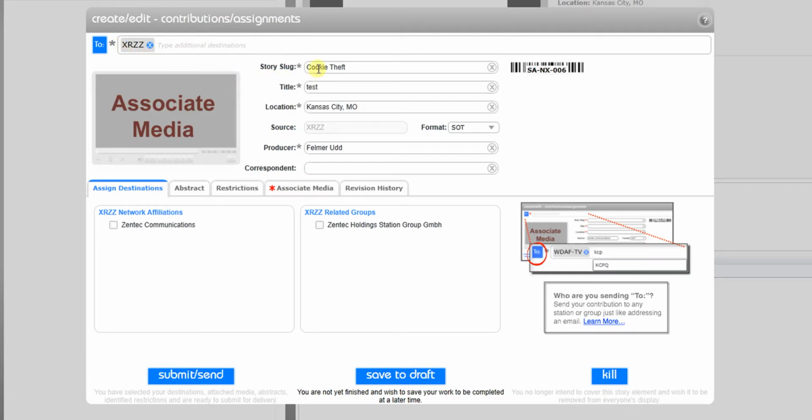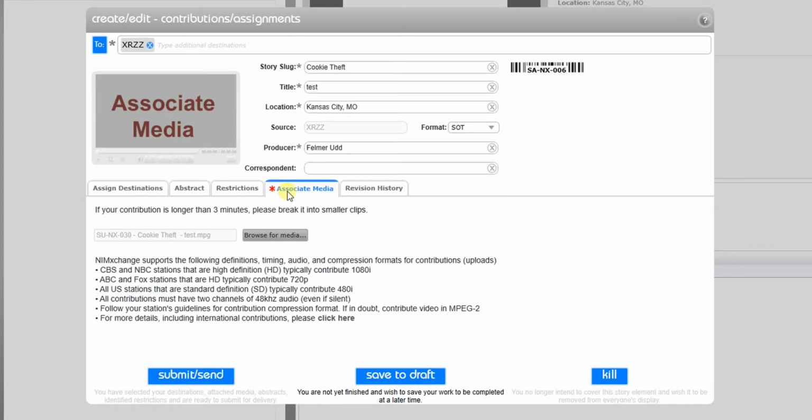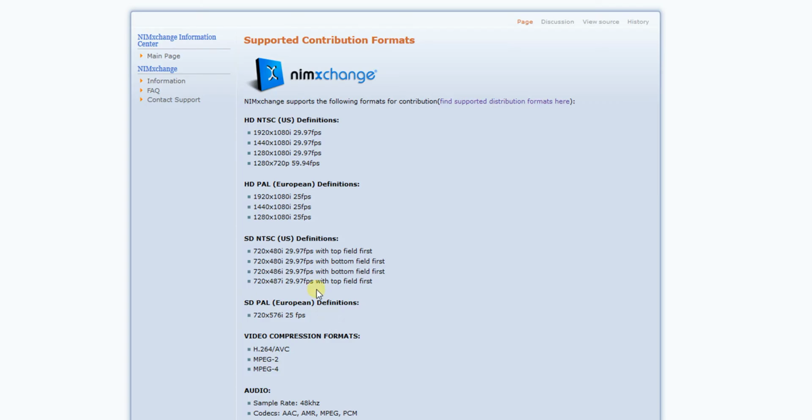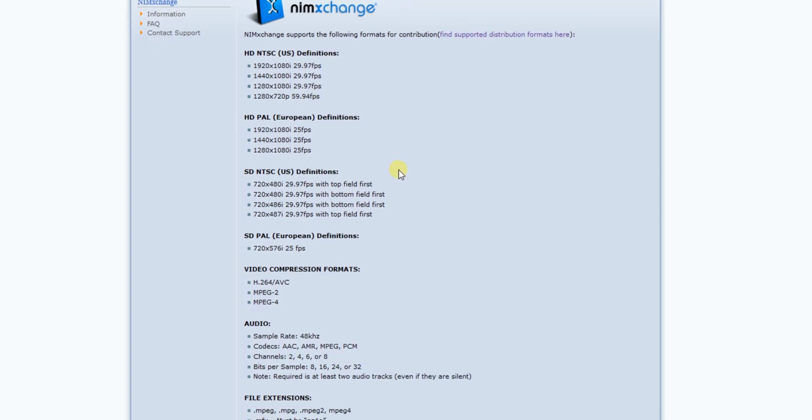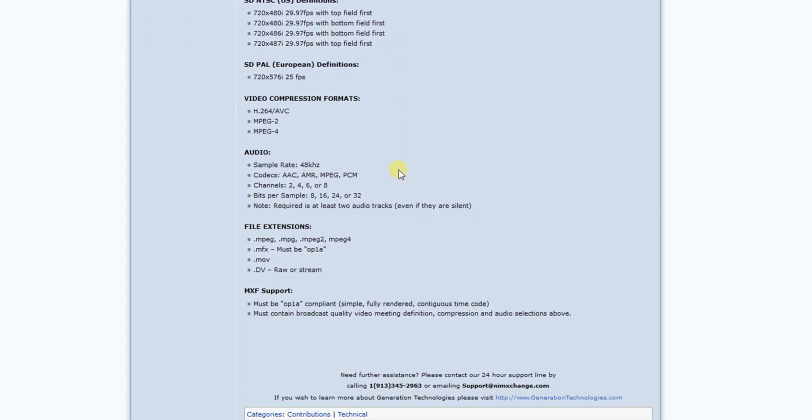Notice that we've satisfied all the requirements so far except for one, and that's Associate Media. That's where we attach the video to the element. It's important to make sure that the video that you're attaching conforms to certain requirements. A list of those requirements is at this link. This opens a new tab in your browser that shows you all of the different definitions, the different video formats and audio formats, as well as file extensions that are compatible.